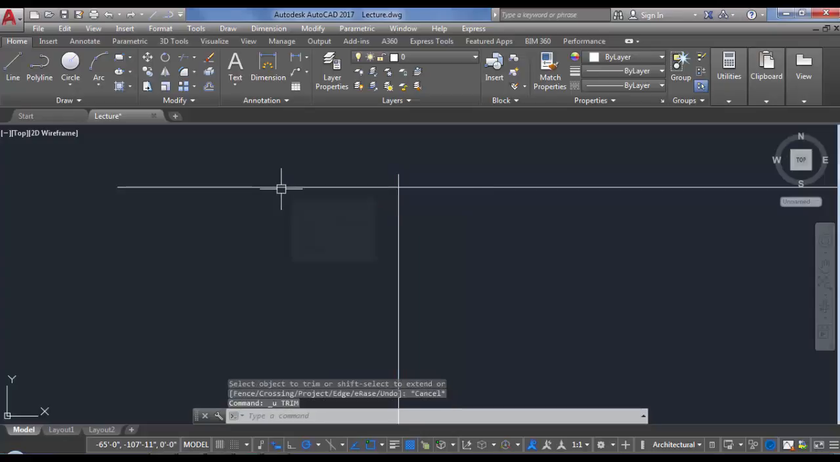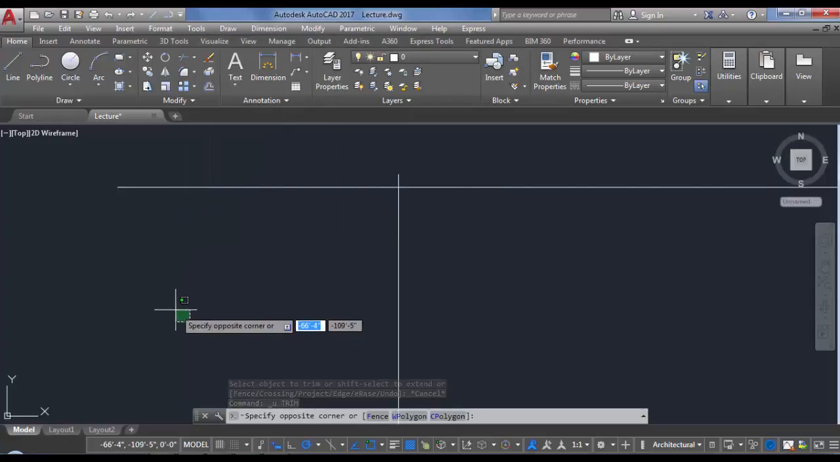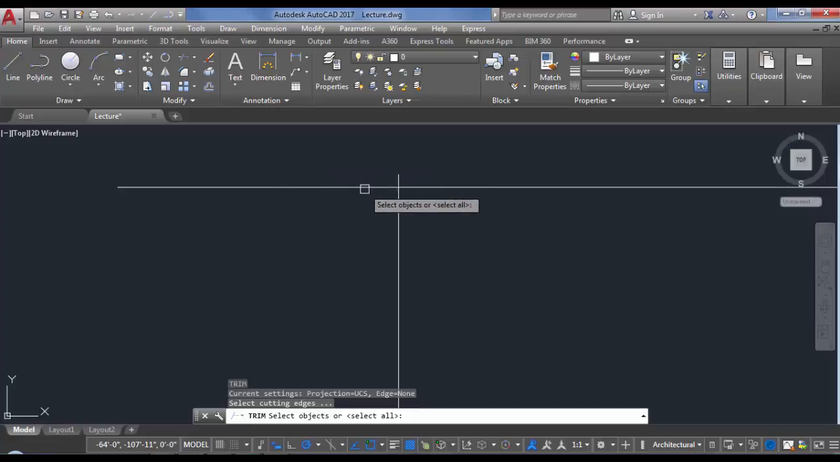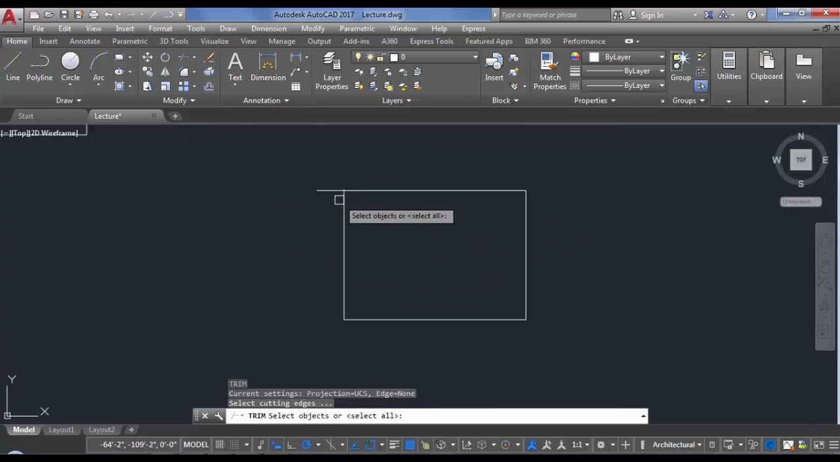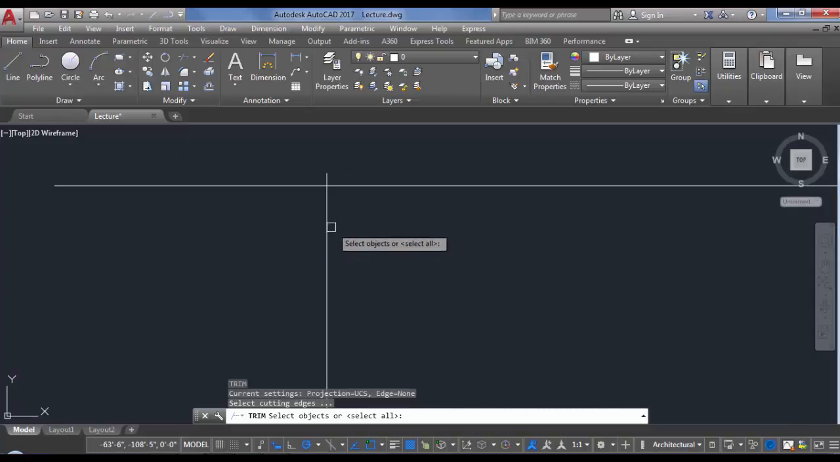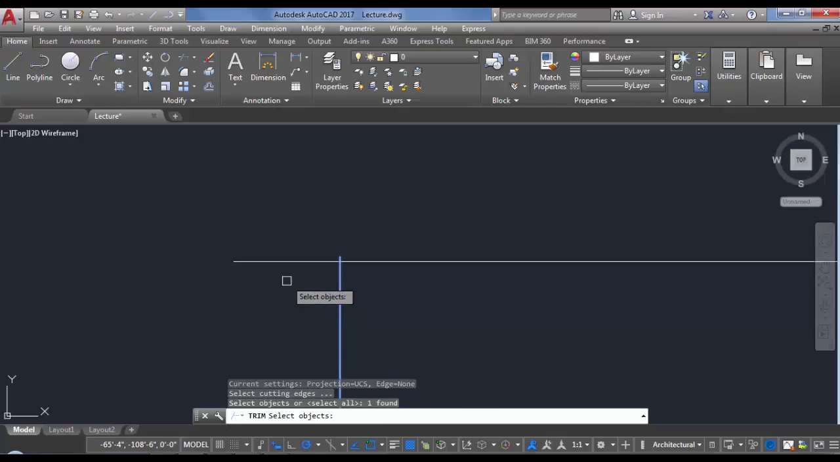So this is how you do it. Repeat trim. You go for the trim command tr. So you want this portion trimmed from this portion. So the boundary over here is a line. I'll be selecting the boundary over here and then going for the right click.